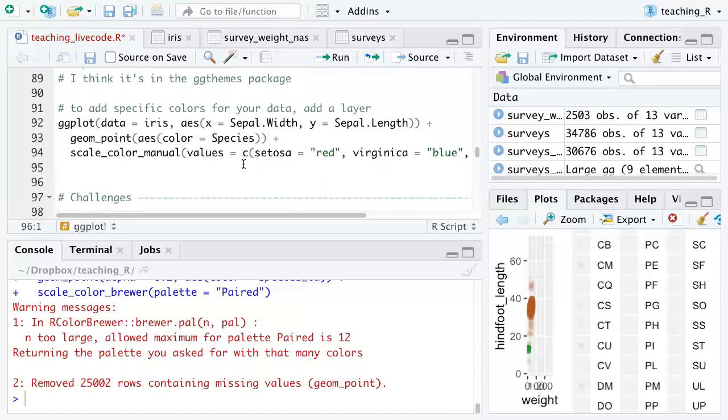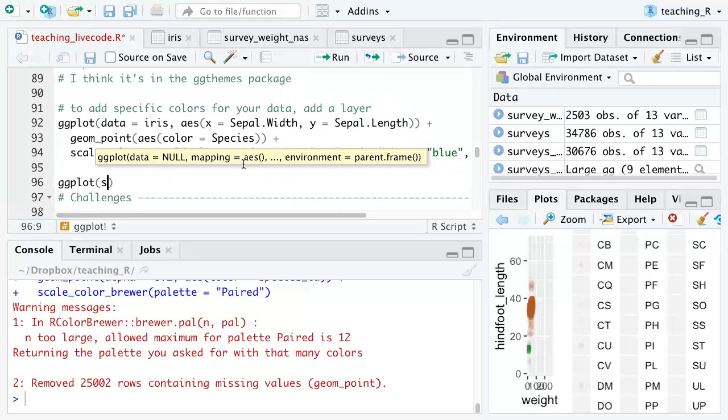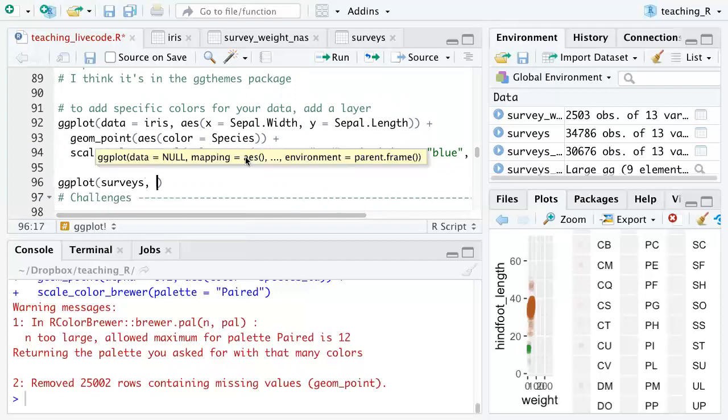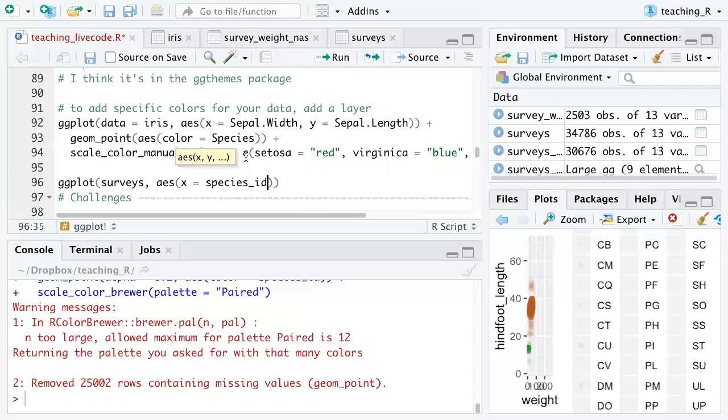So let's learn how to do other geometry. So I'm gonna come down here. We're gonna keep working with the same data set. So I'm gonna start using the notation that you'll see most of the time where people don't say data or mapping, but it's assumed that you're talking about the data and mapping because we're keeping it in the same order. So we're using the surveys data, and now in our aesthetic, we're gonna do X is equal to species ID, and Y is equal to weight.